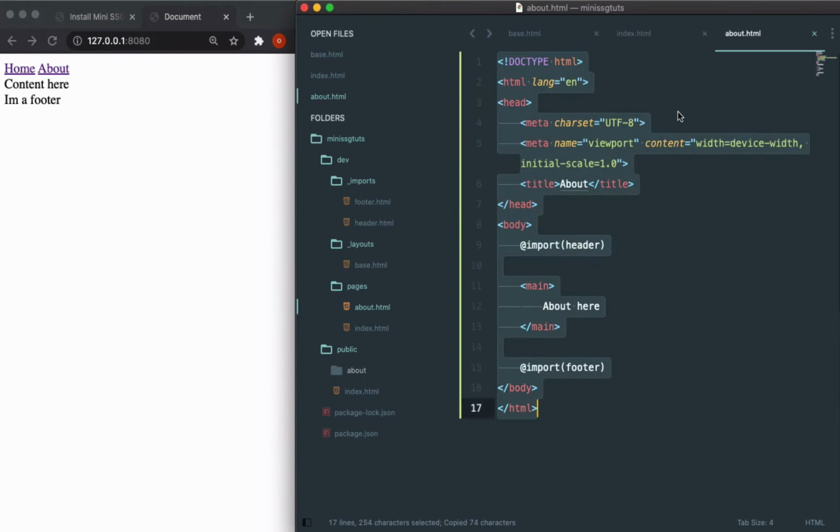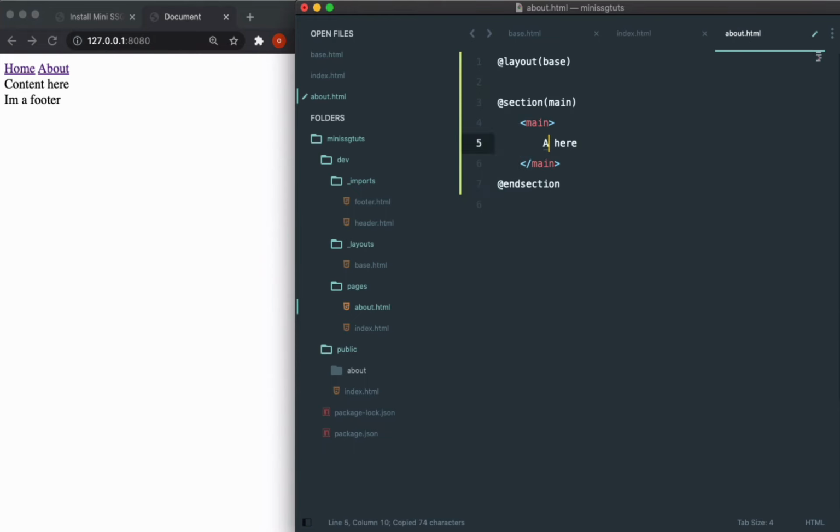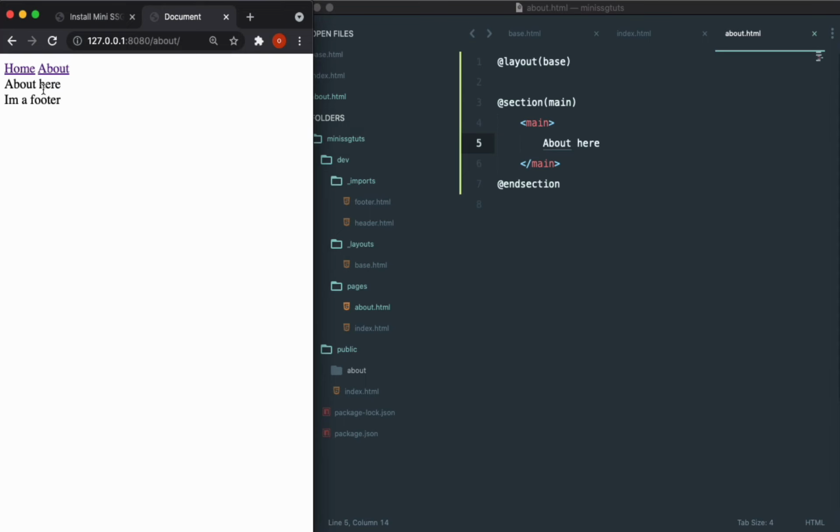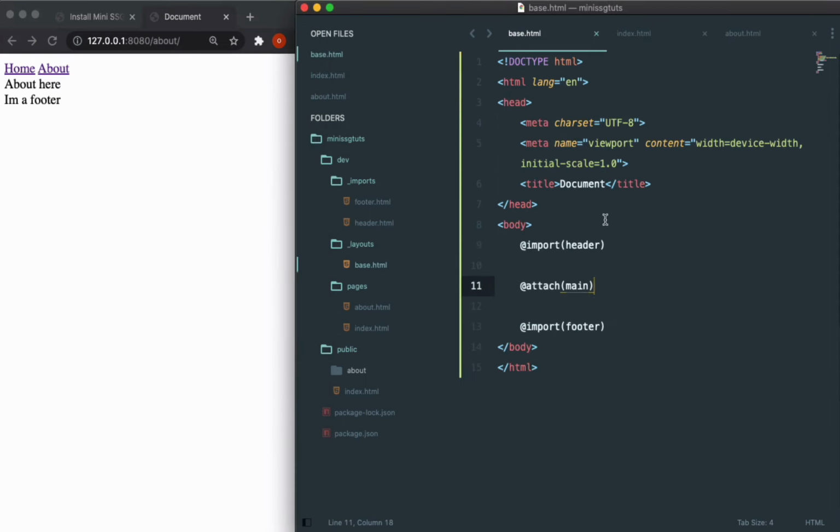And then I'll change the about part here, and then we can go to the about URL. You can see it stayed the same. But what about the title? We haven't made it dynamic yet. We can do the same principle.